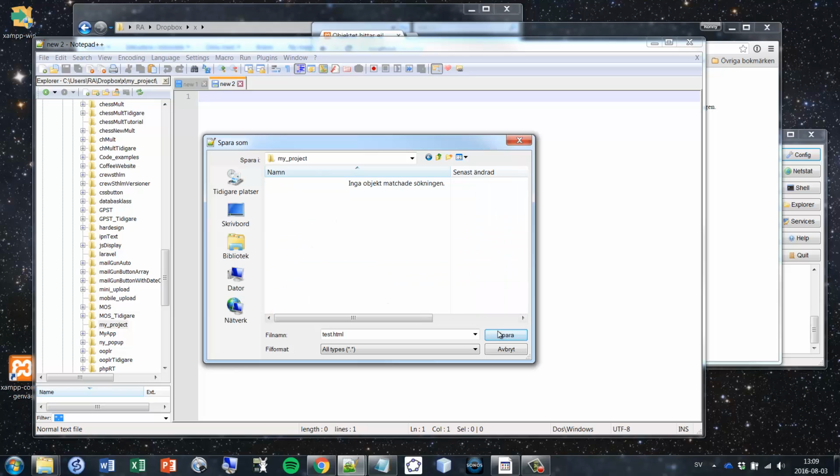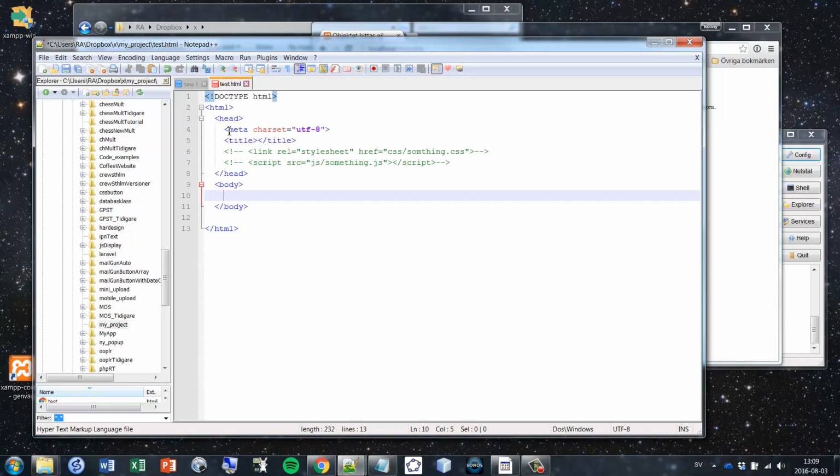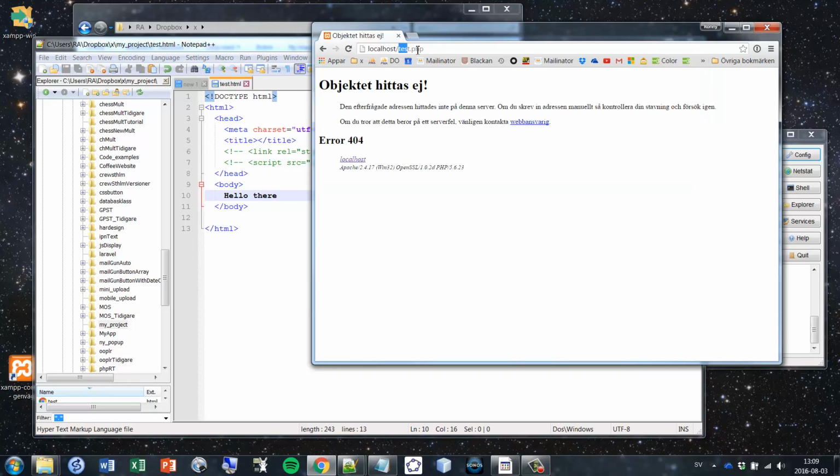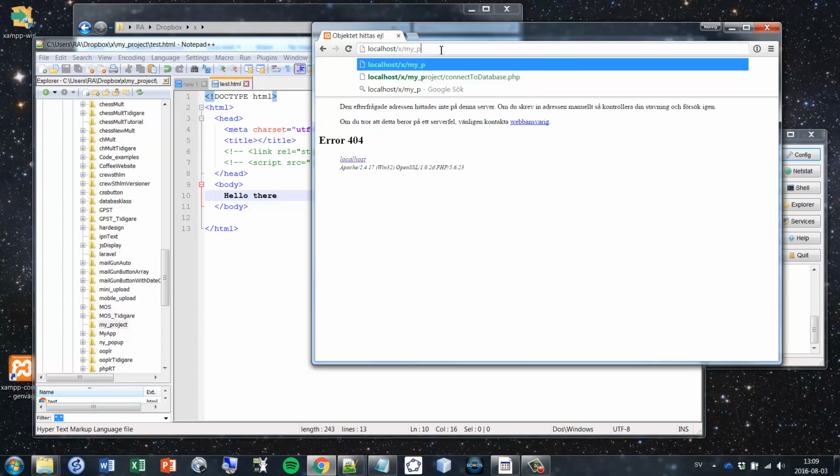And you don't do this every time. If you want to have a good workflow, you don't do it like that. So I got an HTML template here, so we can just say hello there, like that. We save it. Now let's see where I need to go. Localhost is Dropbox X. And what did I put in X? Well, I put my project, didn't I? My project, and this file is called test HTML.